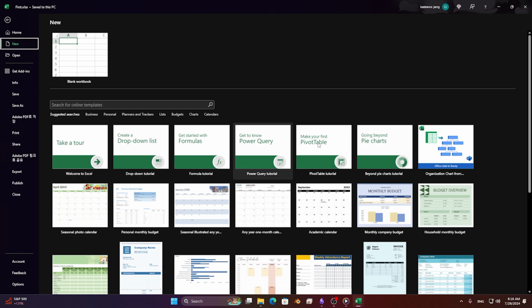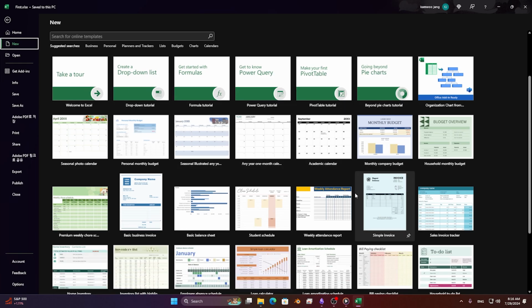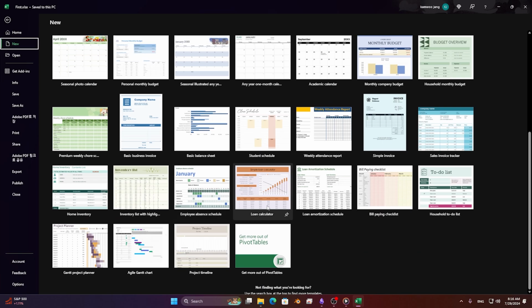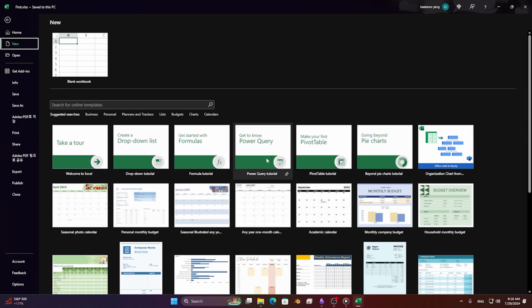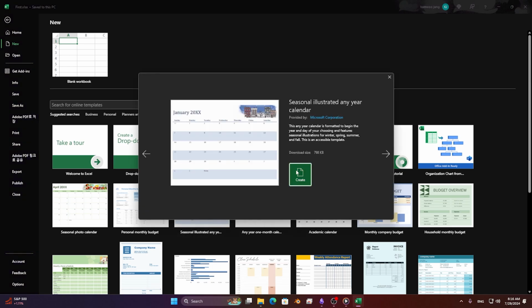There are all the tutorials here, and charts, calendars, and even pivot tables. You can search more if you want by using suggested searches or by searching with your own words. I think I will use this seasonal illustrated year calendar. I will press create.